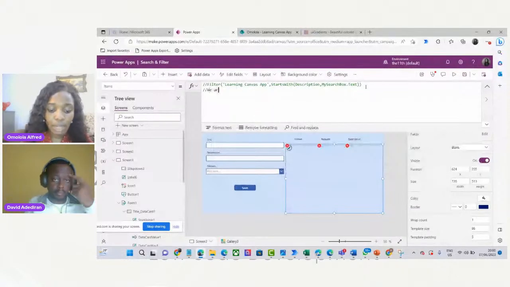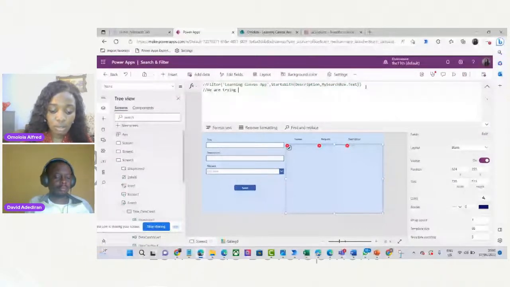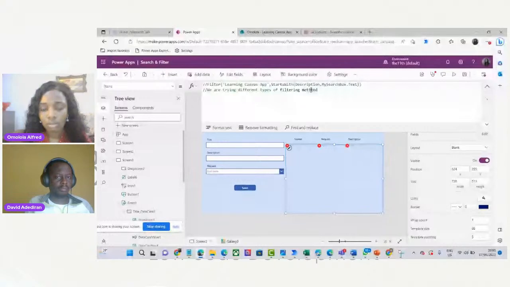we are trying different types of filtering methods. Oh, that's not the spelling of method. All right. So what is happening is it is going to do what? It is going to comment this guy out. And once it is commented out, you will see it will turn to green.